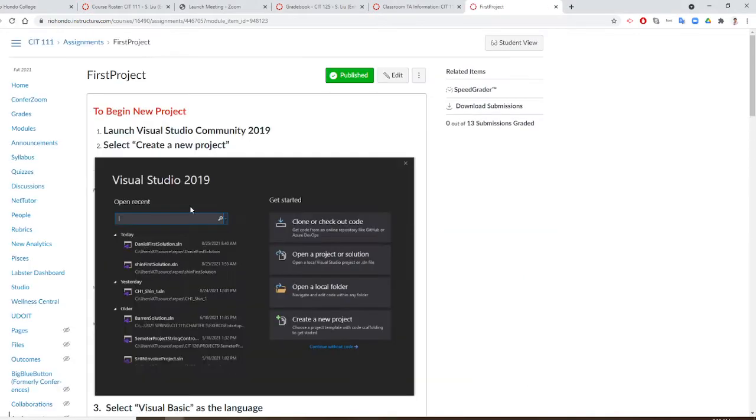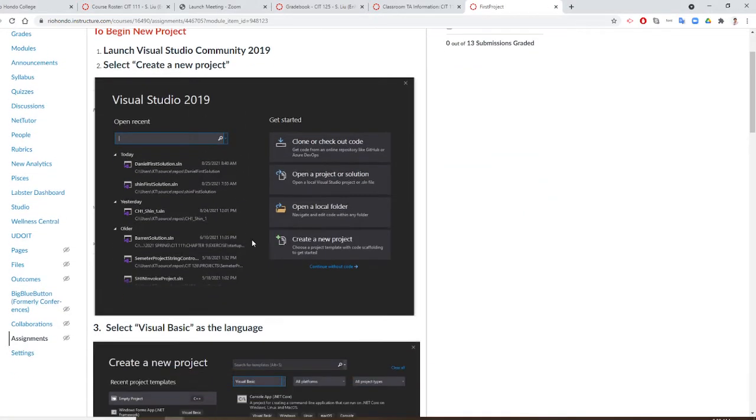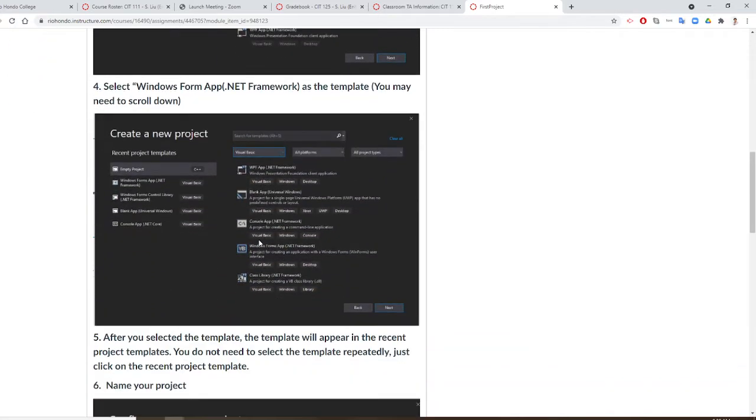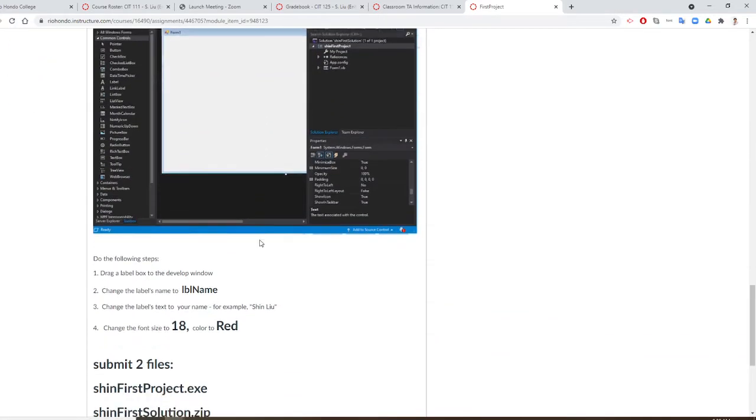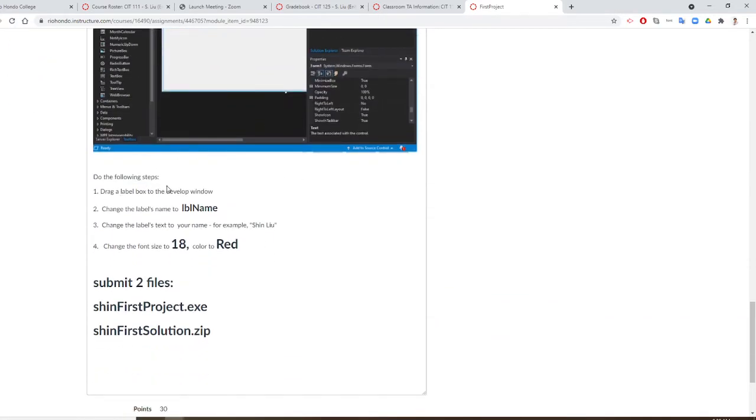For your first project, you are able to follow all the instructions and write your name, drag a label box, and then change the label's name to LBL name, change the label text to your own name, change the font size to 18, and the color to red.